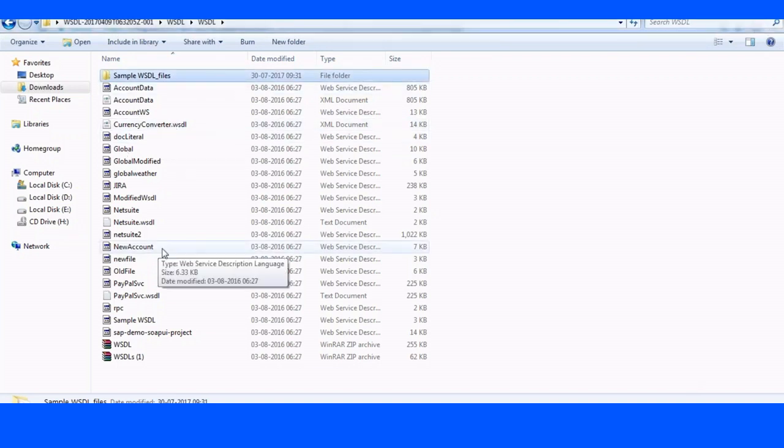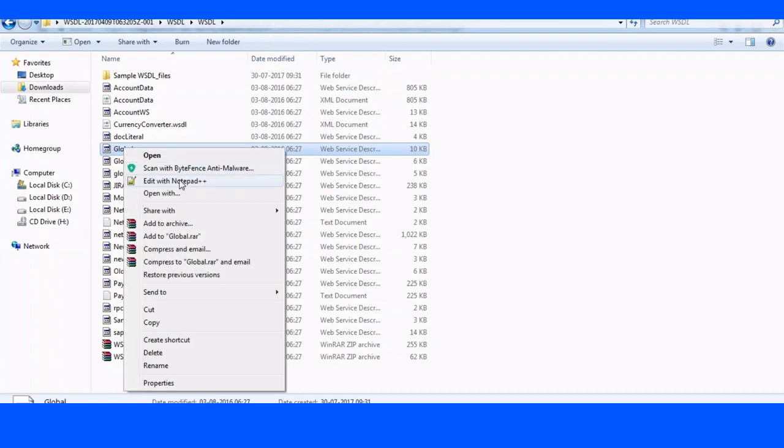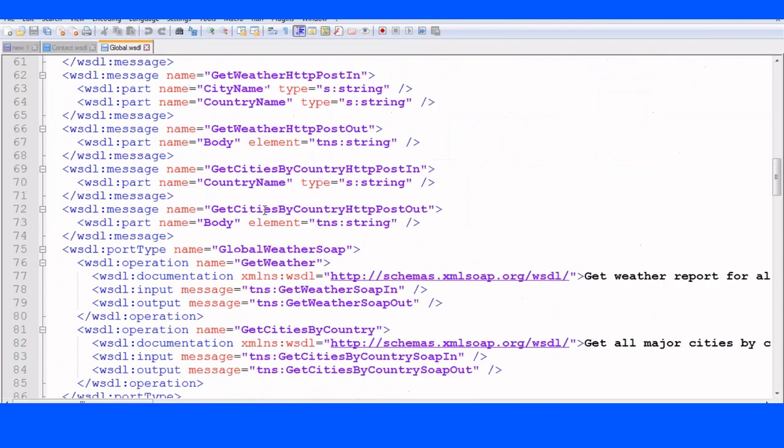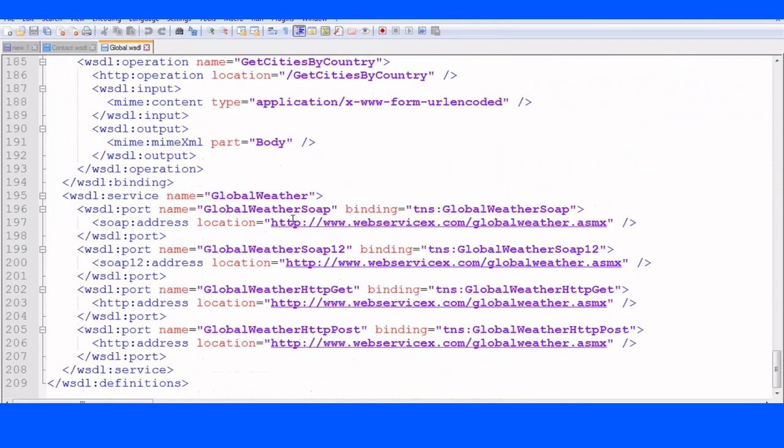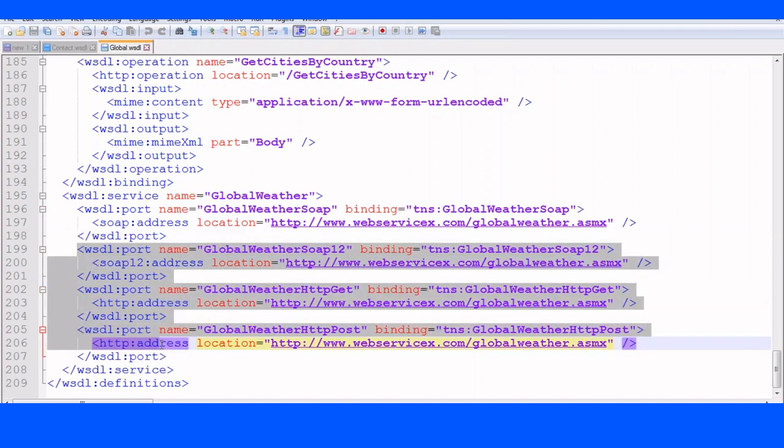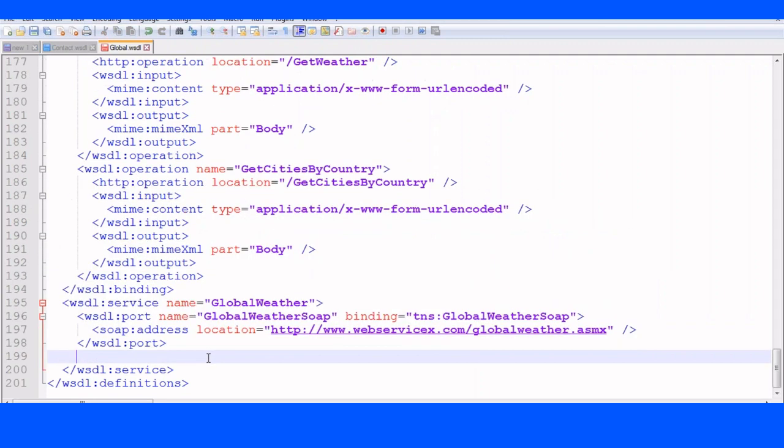Salesforce is not supporting this. How will you resolve it? Let us see. Look at the file. Port 1, port 2, port 3. We have multiple ports. So we need to split the visual file into multiple visual files. The same visual file we need to split into multiple visual files.